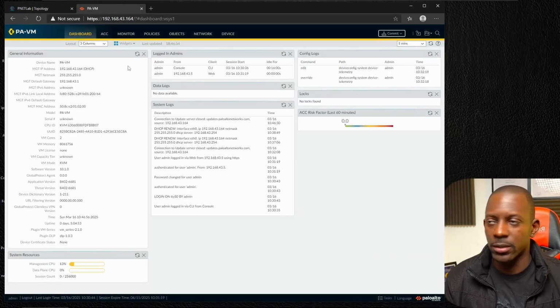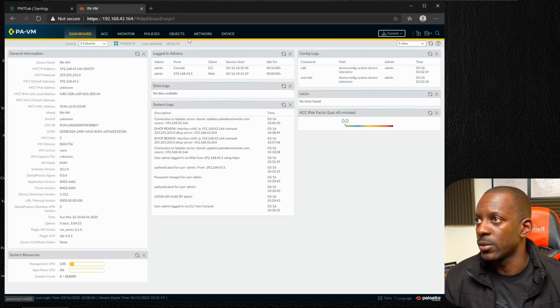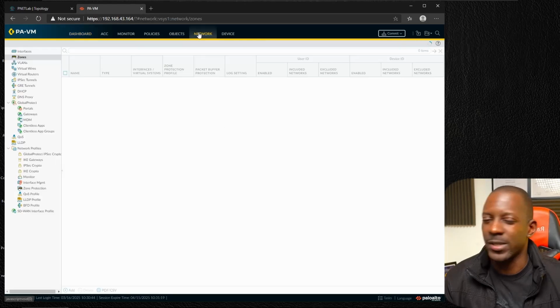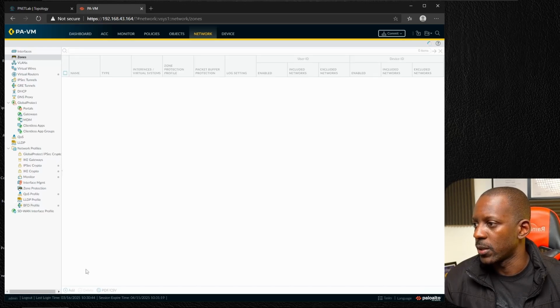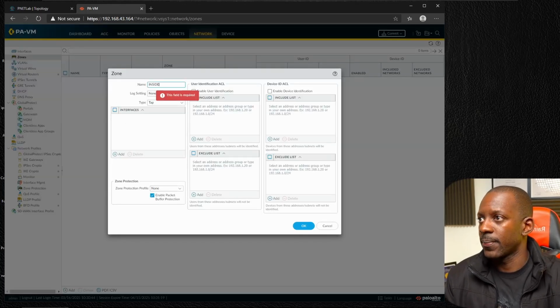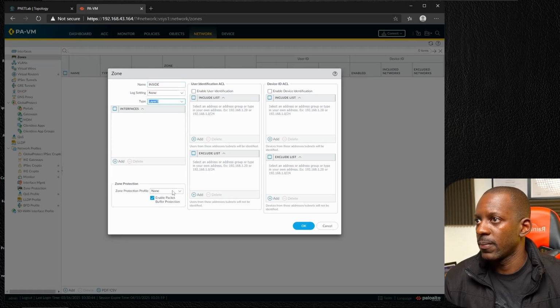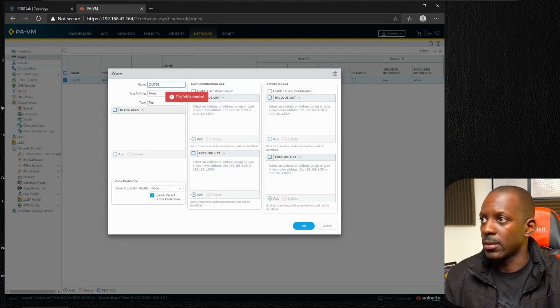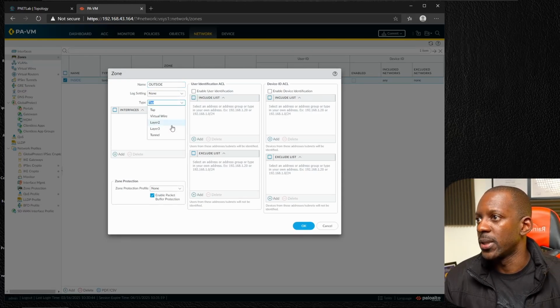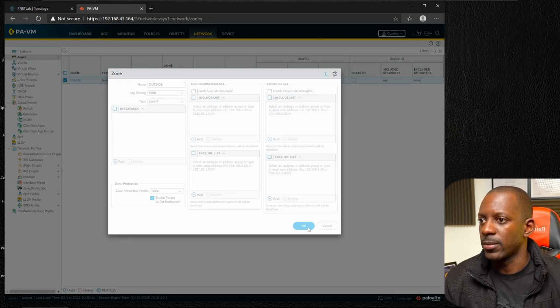Okay, so I have cleared or reset the firewall. So we're going to start all the configuration from scratch so that you can follow along as well. The first thing we're going to do is take care of the network part, so zones and interfaces. First, we're going to create two zones. We go to add, and we're going to create the inside zone. That's going to be layer 3, and we're going to save this, and create another one, the outside zone, and the type is going to be layer 3 as well. So we're going to save this.